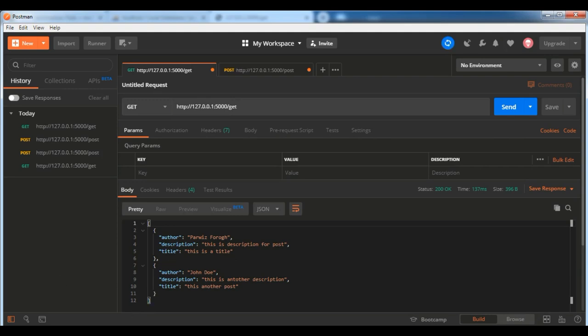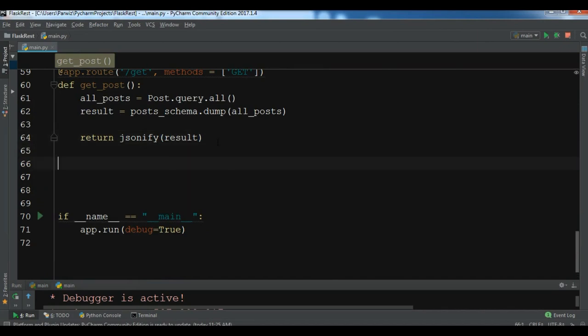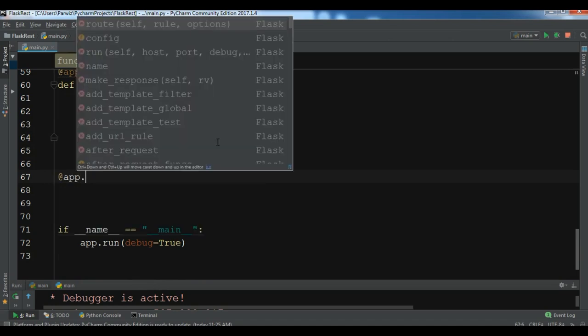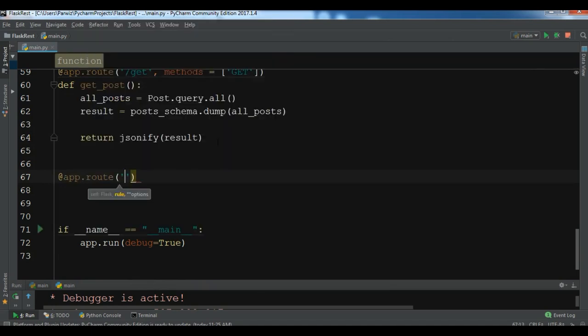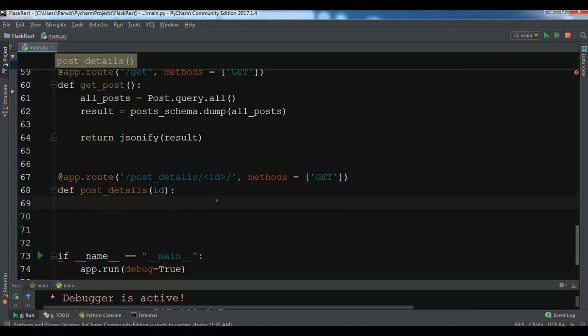Now you want to access a particular data, for example a post. For that, we are going to create another route in here. So for example, you want to get a particular post, so let me create app.route, and in here it is a post details, and we are going to give an ID in here like this. And the method is a get method. Now I'm going to define my post details in here, and I want to pass ID as a parameter.